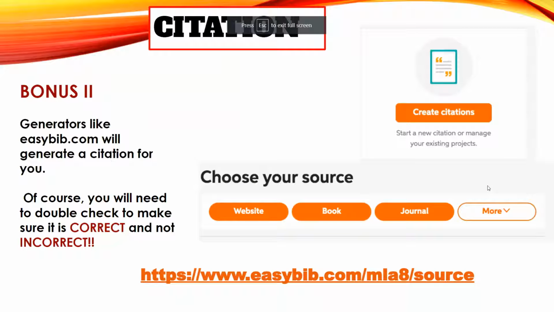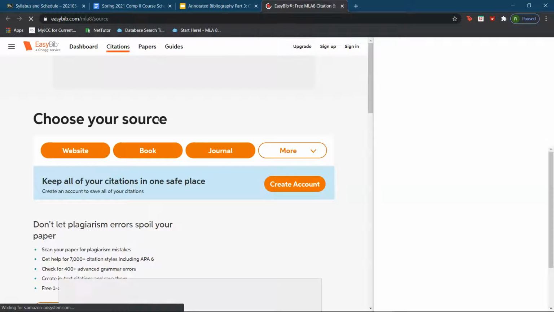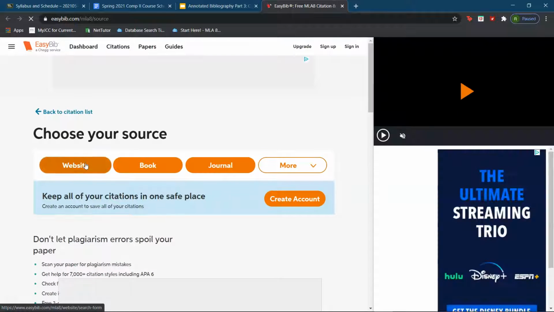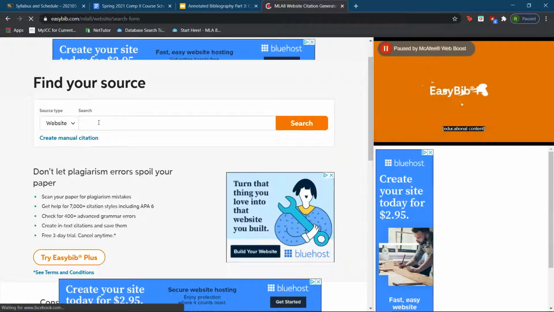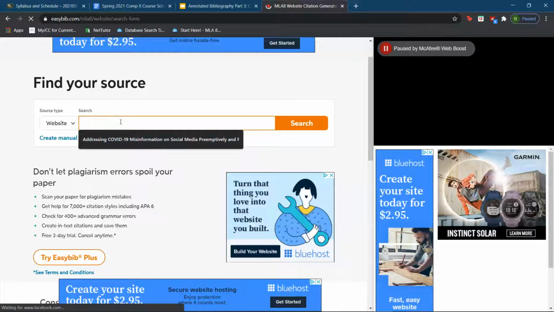Now, I did talk about EasyBib as well within our last video. Generators like easybib.com will generate a citation for you. In most cases, you can copy and paste the link of your source right directly into EasyBib, and it will even cite it for you. Of course, you will need to double check that it is correct. I did take a look at EasyBib last time. But let's say that you want to cite a website. You can copy and paste the link of your source right into the box here.